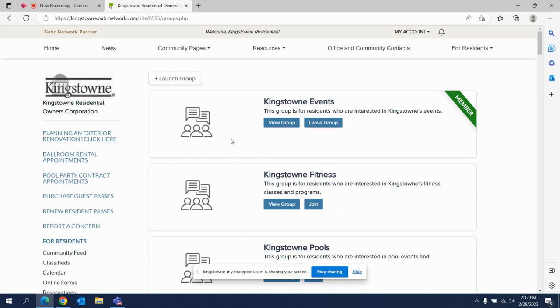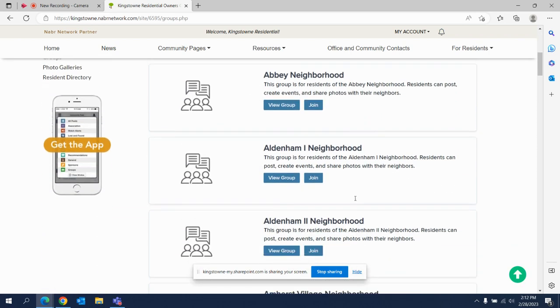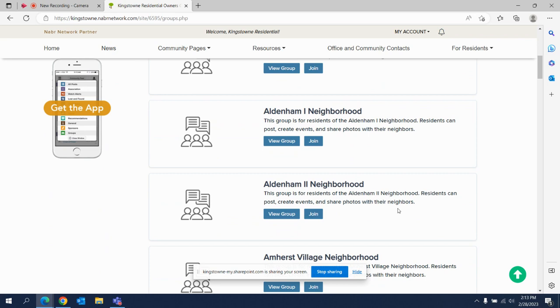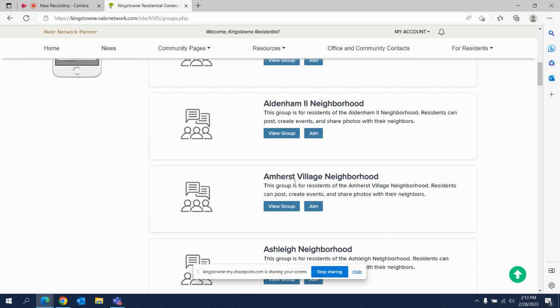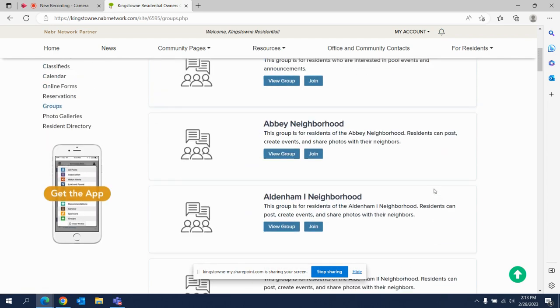And I have some super simple groups here just for Kingstown events or fitness. But we also have a group for every neighborhood. So let's say you're an Amherst Village neighborhood resident, you can come here and join the group for your neighborhood and connect with your immediate neighbors.